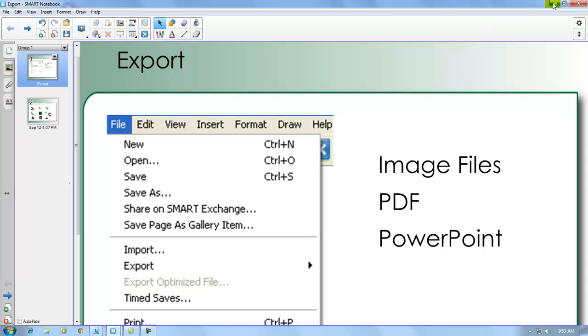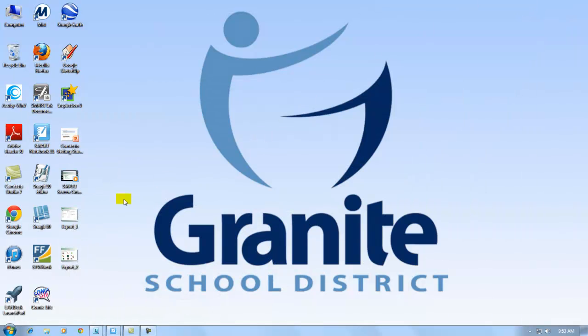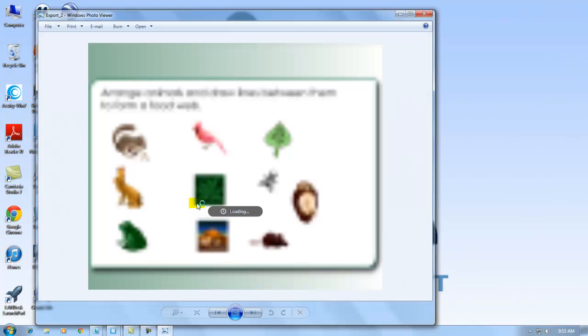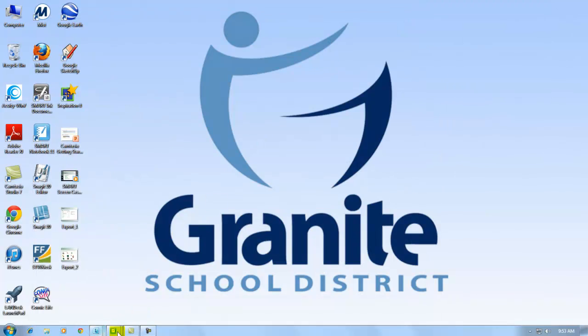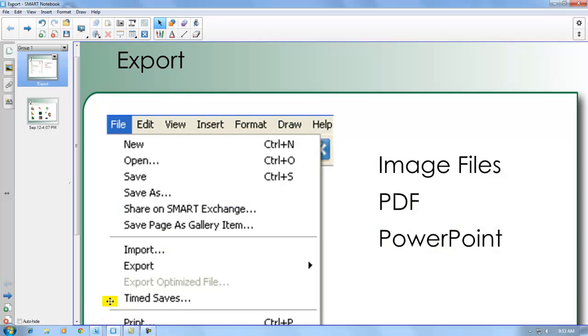Now if I minimize my screen, I can see here on my desktop these image files have been exported. That's all it is. It just turns it basically into a picture that you could drag and drop into some other document. So that's exporting an image file.